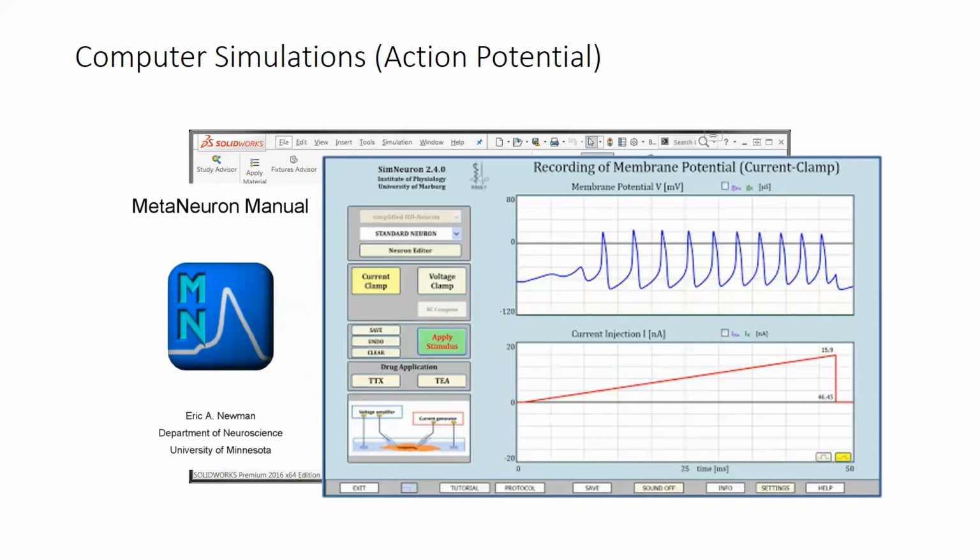Similarly, biomedical engineers extensively use computer simulations to simulate and predict different conditions on cellular action potentials. The two most common simulators are called Metaneuron and SimNeuron. In the next video, you will use Metaneuron in the hands-on experimental portion of this module to run simulations on action potentials.